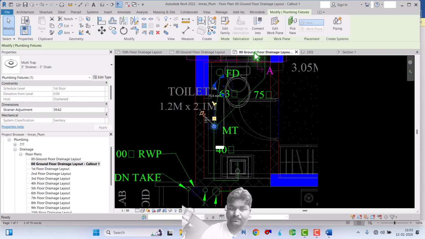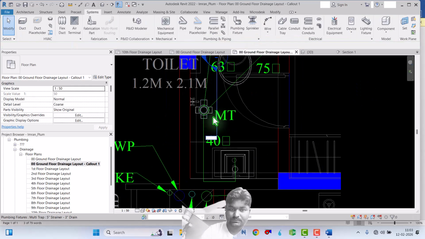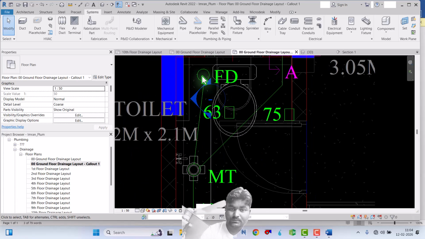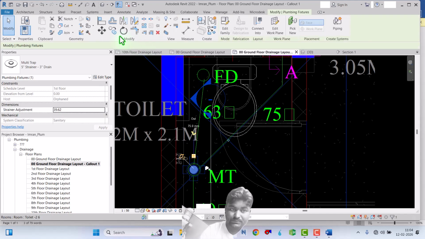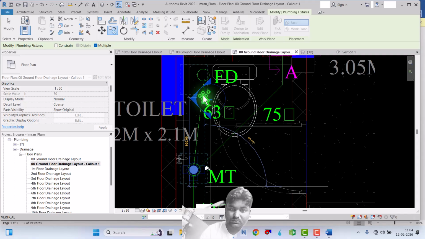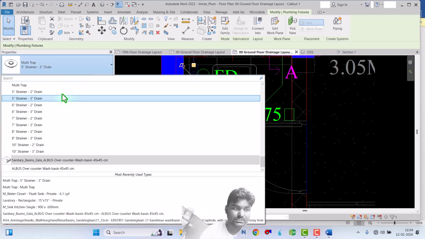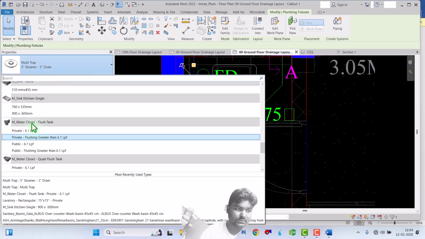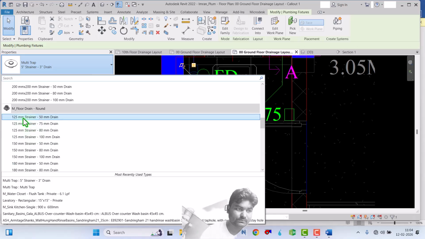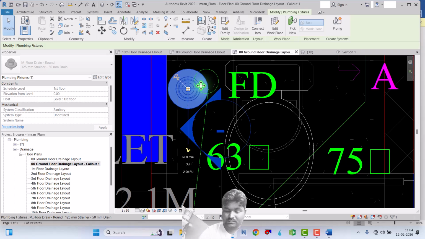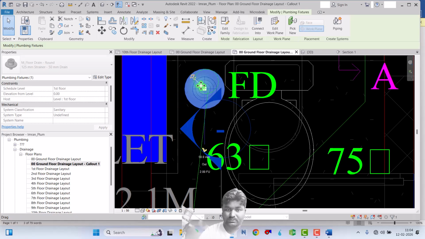Okay, now let's come here. The same one is the floor drain. Okay, so either you can place and check with this section, or simply you can copy this one multi-trap. Okay, and after clicking on this and change from here, where is the floor drain? This is floor drain. Okay, so you can change easily, right, and align with our CAD file.